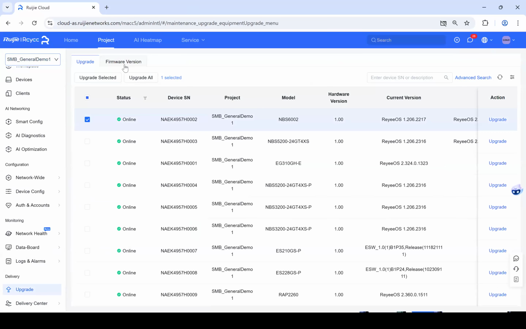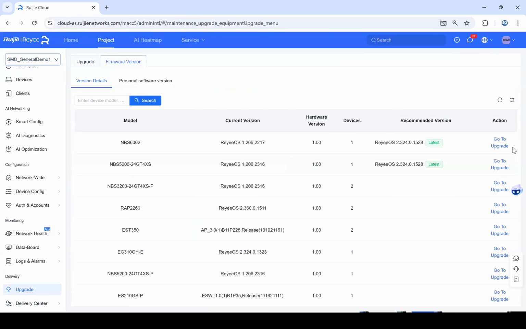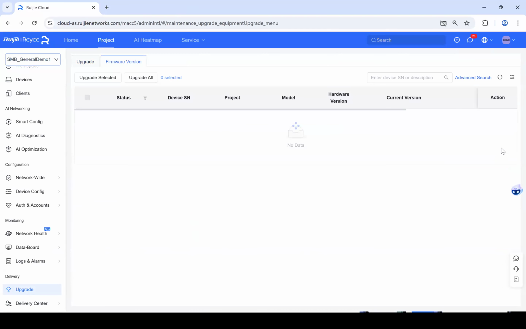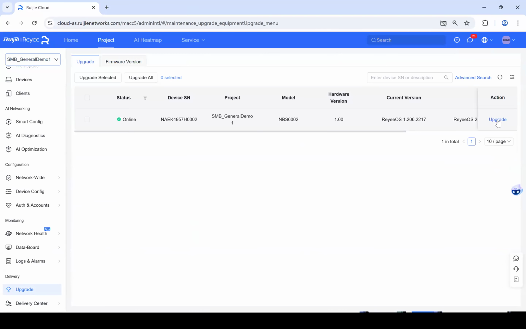Take a scenario of this one. We want to upgrade this unit, selecting and upgrade. It's saying, do not support version upgrade. Okay, because it's a demo one, whereas the other one is the European Union. That's why it's not working.